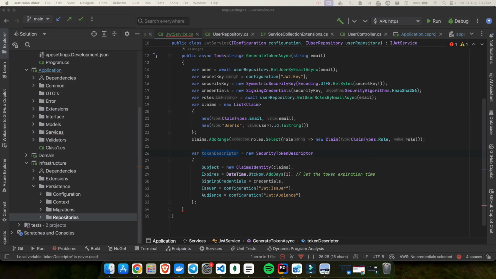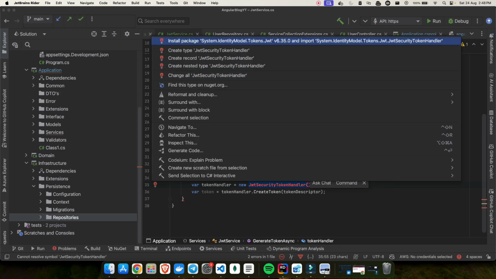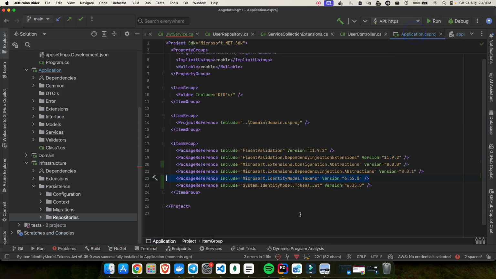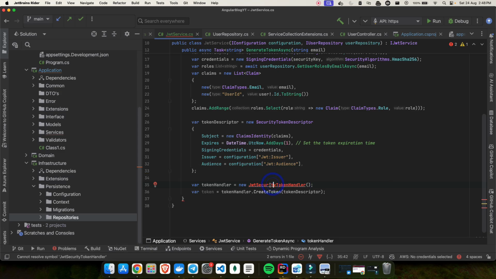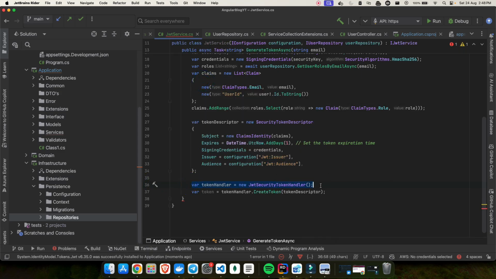To create the token, we are going to use the JwtSecurityTokenHandler. So we will have a token handler, and we are using the JwtSecurityTokenHandler. Again, this class is not accessible because we have to install a package called IdentityModel.Tokens.Jwt. Let's install this package. Installation is successful. You can verify in the csproj. Can you see now we have this Tokens.Jwt, and now we can import this. To import this, you can click on this and import the missing reference in the file. And once you add it, this will help you to create the token by passing this token descriptor.